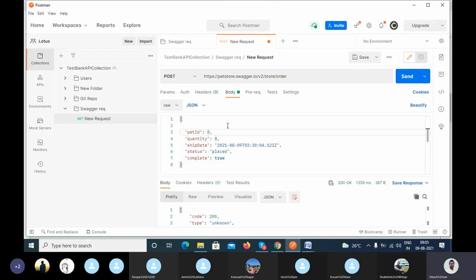Pet ID, something I like. Pet ID is 23. Quantity I want to order, 2. Shipping date, let's suppose 21. Let's suppose I am putting today's date. So today is 21/8/9, right? Status is placed and complete is true.